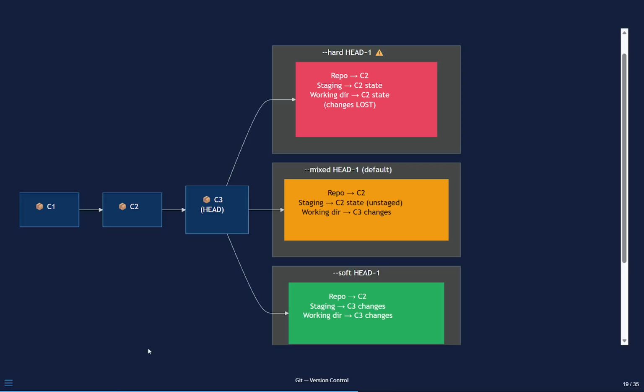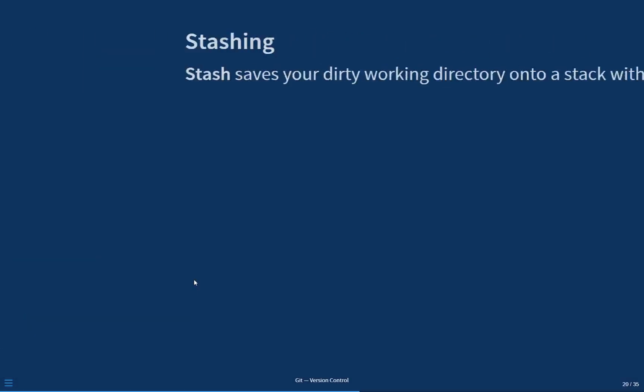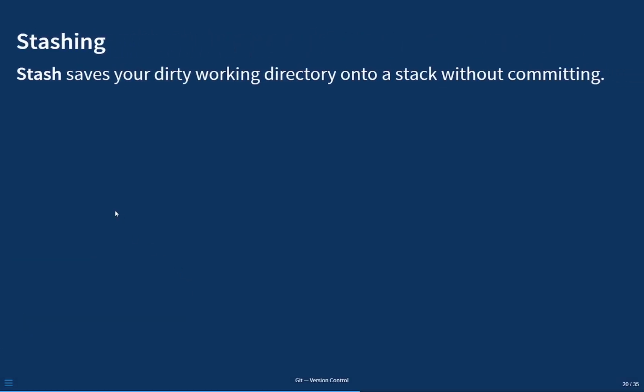Here's a scenario you will encounter constantly. You are halfway through a feature, your working directory is messy, and then someone reports an urgent production bug that you need to fix right now. You are not ready to commit your half-done feature. What do you do? The answer is git stash.